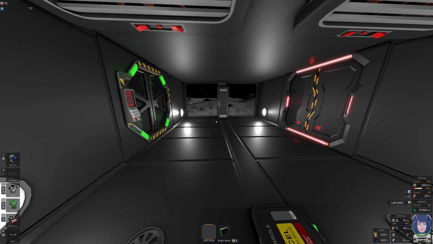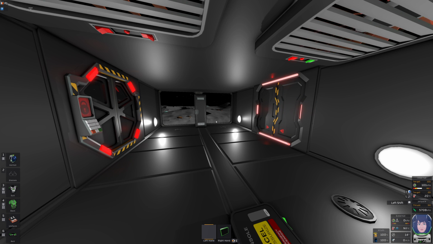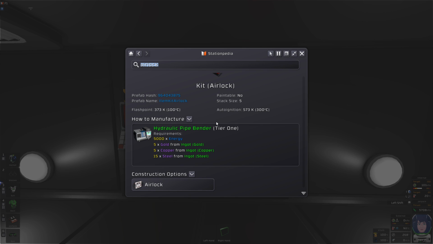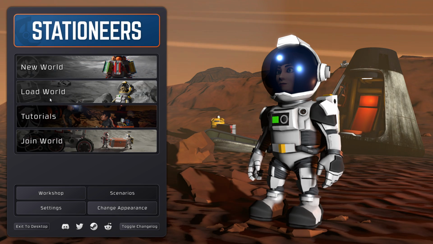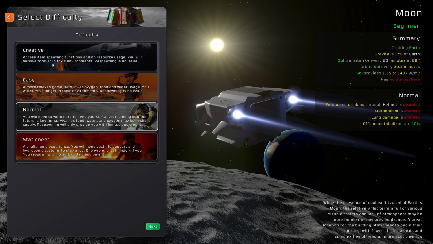Look at the lights. Too bad this guy needs steel to be made. But alright, so it's not for the first time when you play, but once you have some steel and want to expand your station, using creative is pretty straightforward. You just say new world, moon, whatever, and then creative.